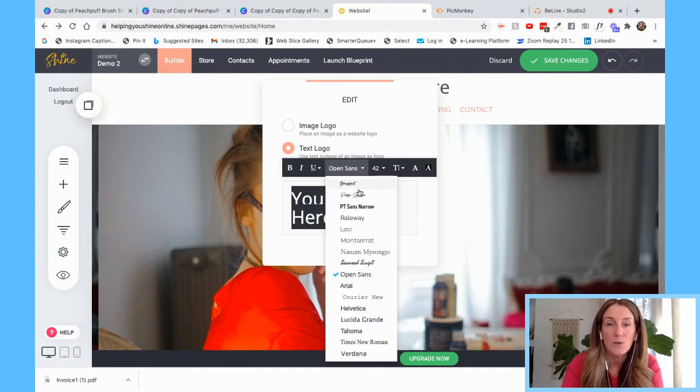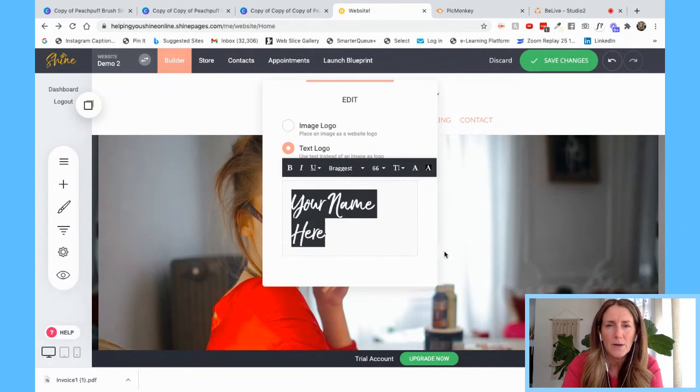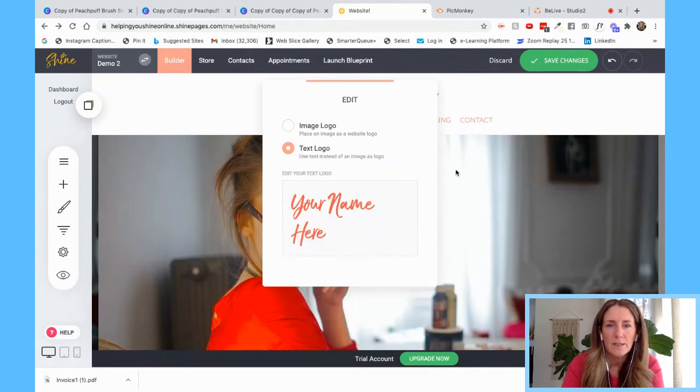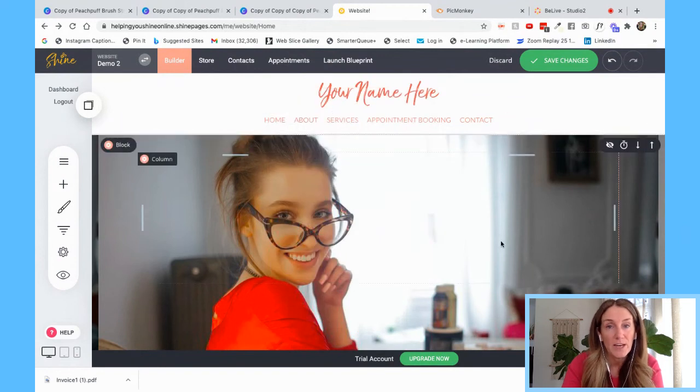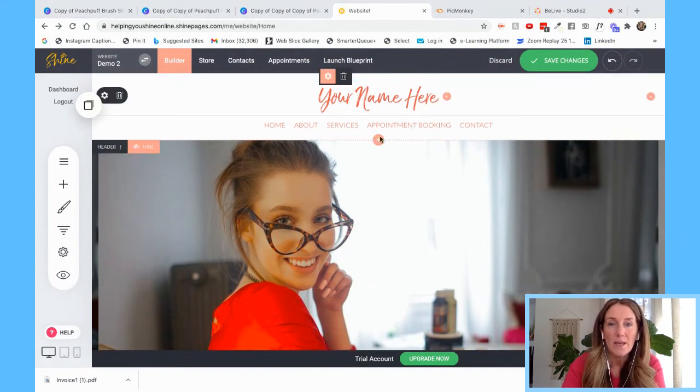Here's where you can choose things like your font. You can make this bigger. You can change the text color. So you can have a nice professional looking logo just using text that's already built into your Shine Pages site. You don't need to have an image logo already created. If you're just starting out and don't have an image already, this is a great, easy way to look nice and professional, and you can actually do other things to it.